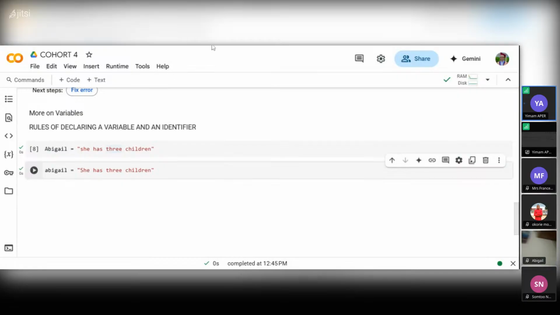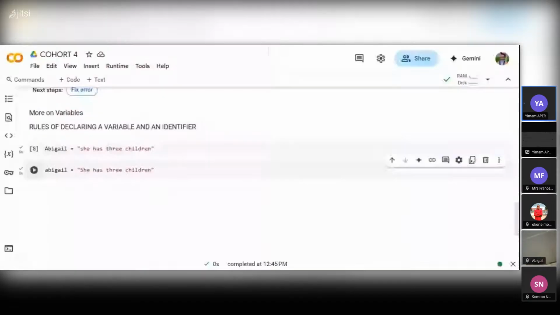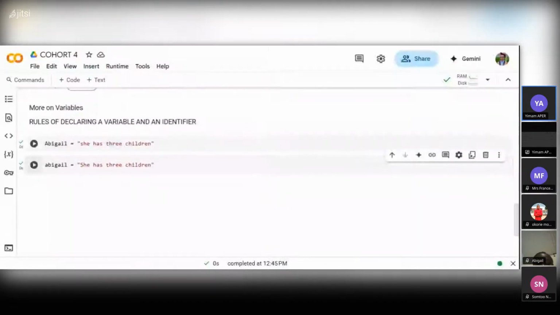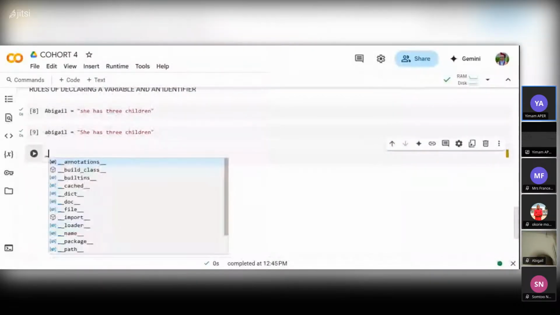Good. This tells us that the first rule is that a variable name must begin with a letter, either capital or small letter, or an underscore. Let's do that for an underscore. For underscore, you come, that is an underscore.